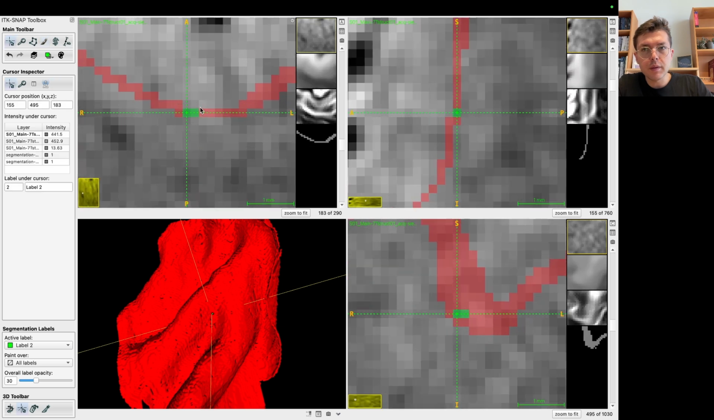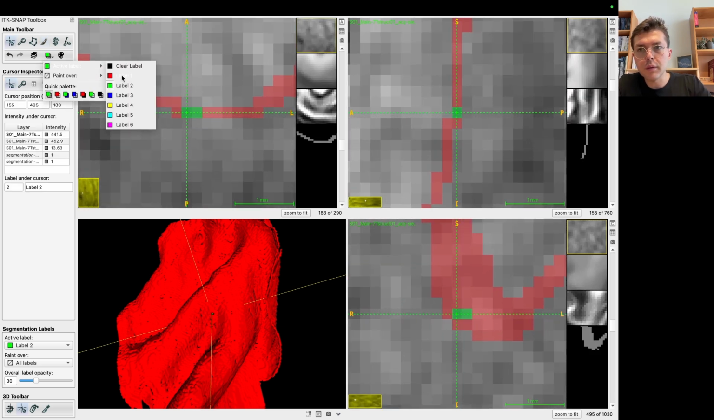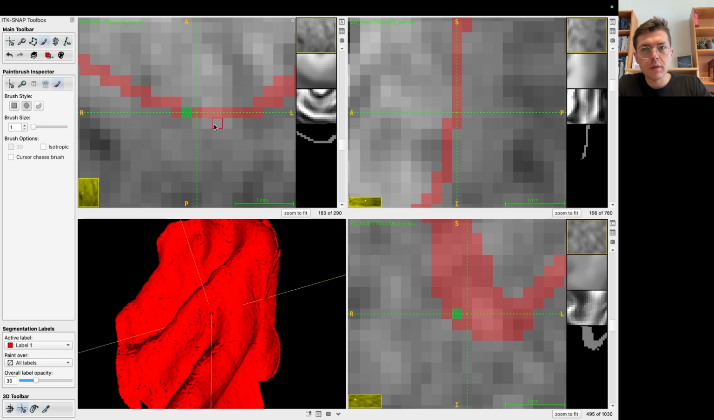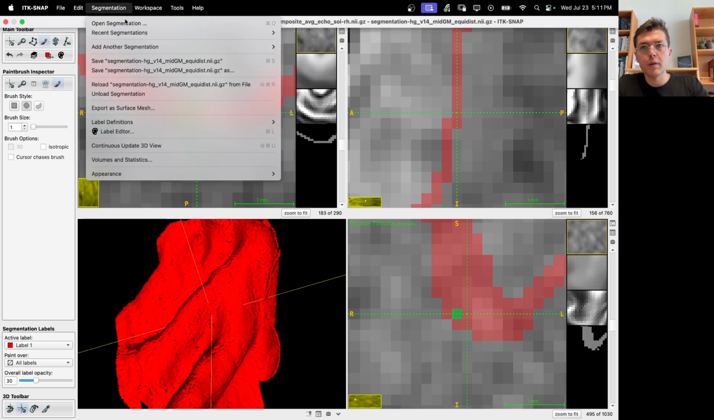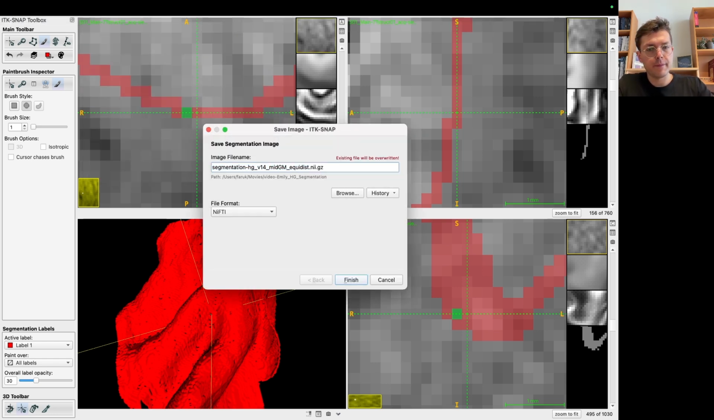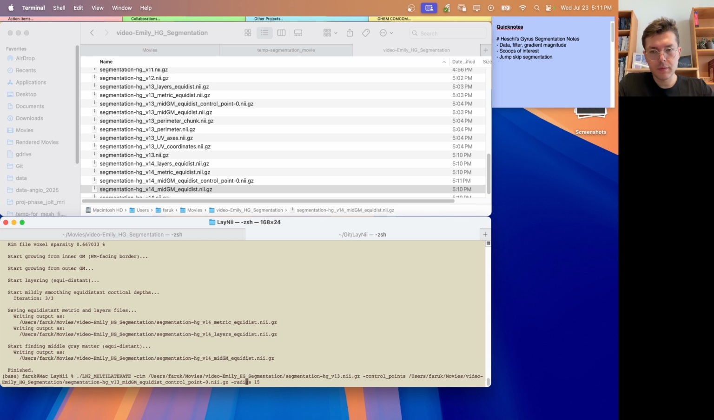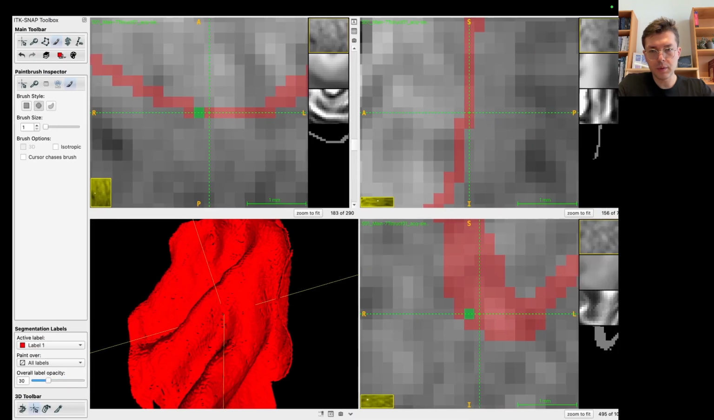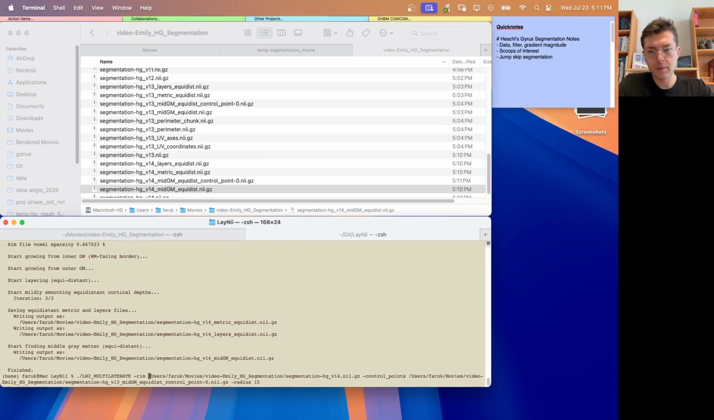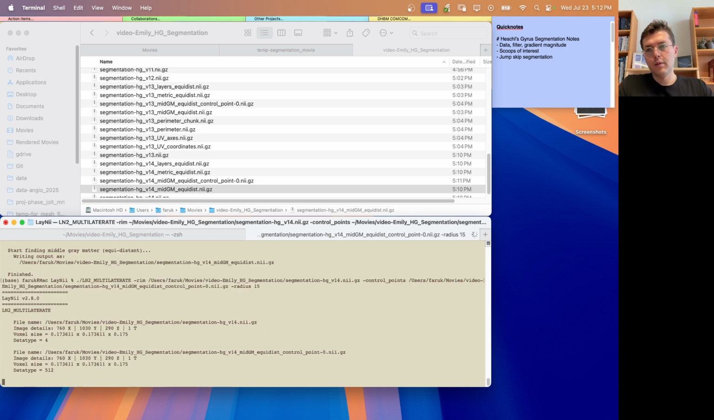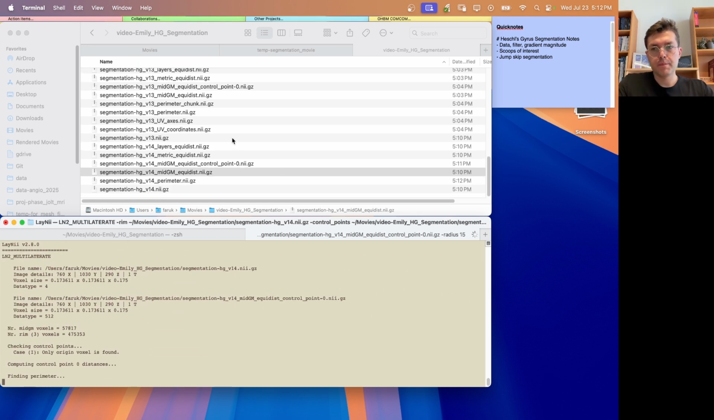Why does he do this like 2 voxels thingy? Don't get it. Control point 0. Okay, let's switch up to 13. Oops. Sorry, 14. Okay, now let's see. Come on.